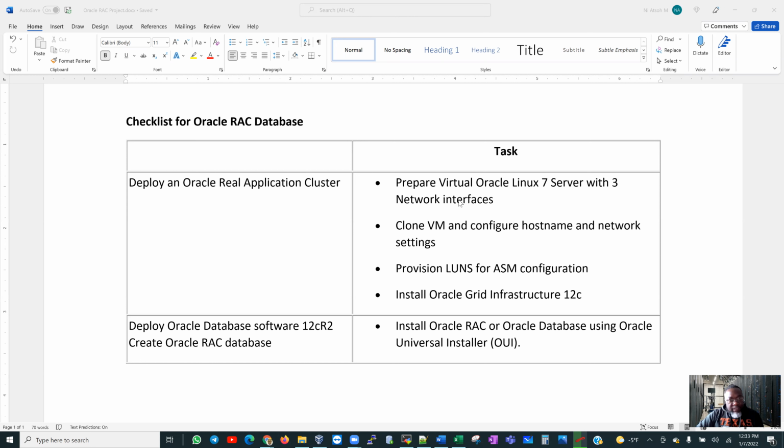Today we are starting a multi-part series. This has been a request from a lot of people I know, on how to configure and install a RAC database in our Oracle VirtualBox. And more than likely, this is going to be a 5-part series. So for today, our first video, we will prepare a virtual Oracle Linux 7 server with 3 network interfaces.